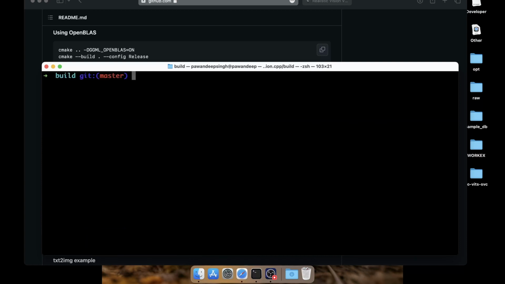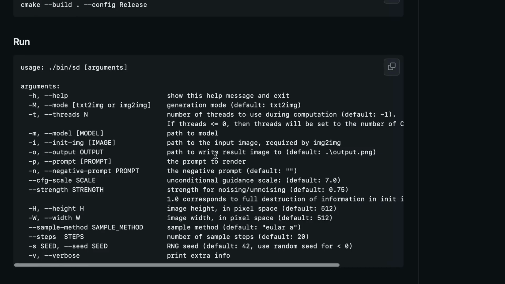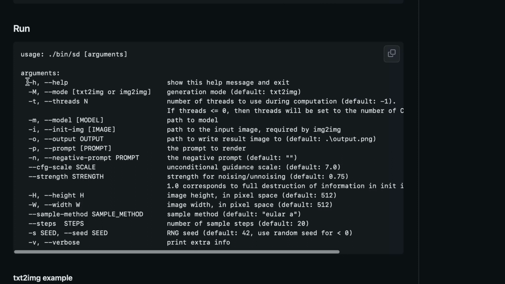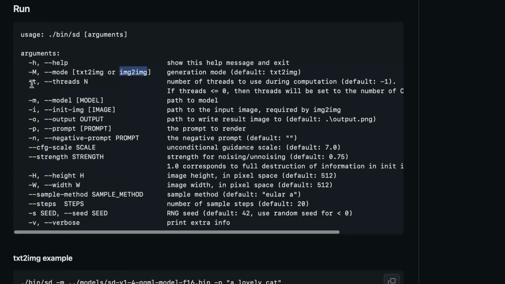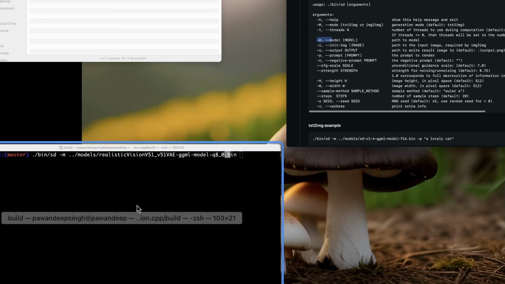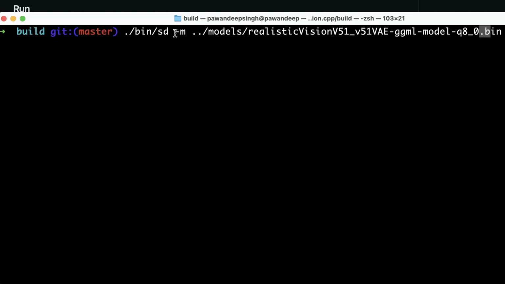Now in order to use your Stable Diffusion model, what you have to say is bin/sd. And you can give the path of the model, which will be one step back inside models. It is with the name of the realistic vision .bin file, which we just have converted from safetensor. And other options you can provide like mode, text to image or image to image. You can have threads, let's just leave it to default value. You can have -m, which we have recently provided.